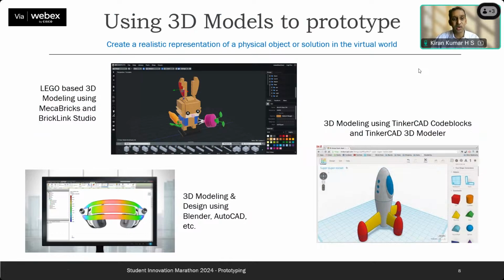And of course, they give you either a realistic or semi-realistic representation of a physical object or scenario or things like that. If you want to create a 3D model of a rocket, for example, what you see on the bottom right side, you can create that using Tinkercad very easily. Just drag and drop a few blocks and change the shape and size, and you can create a rocket.